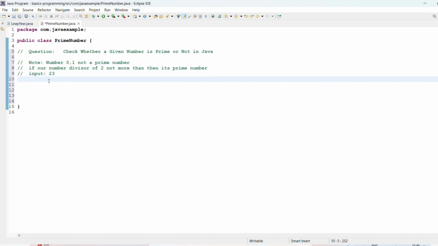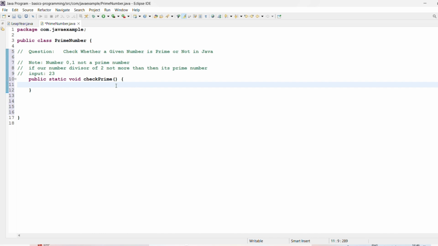Now let's implement our method. Let's create the method: public static void, it will not return anything, and checkPrime is our method name. This is a static method, and our method has one parameter, int n, which represents our number.